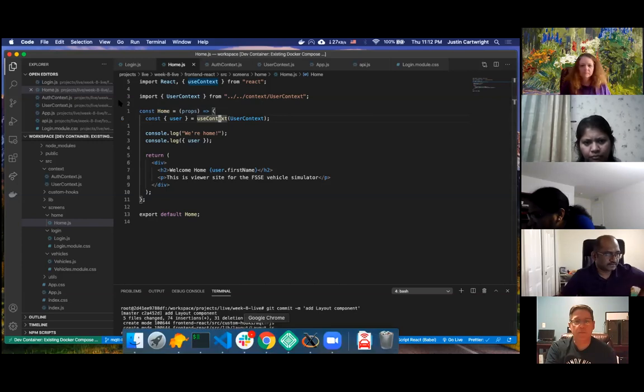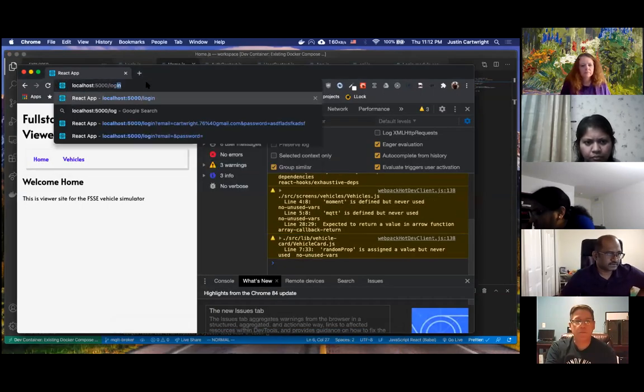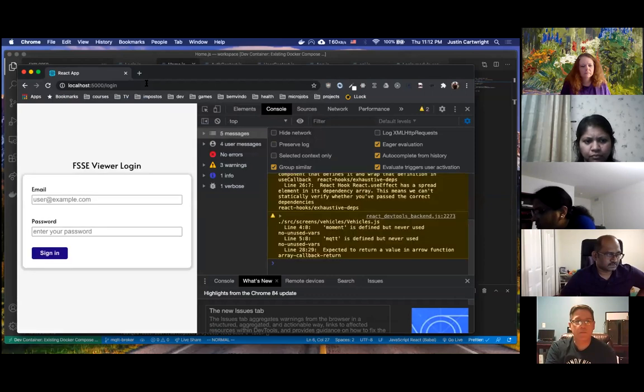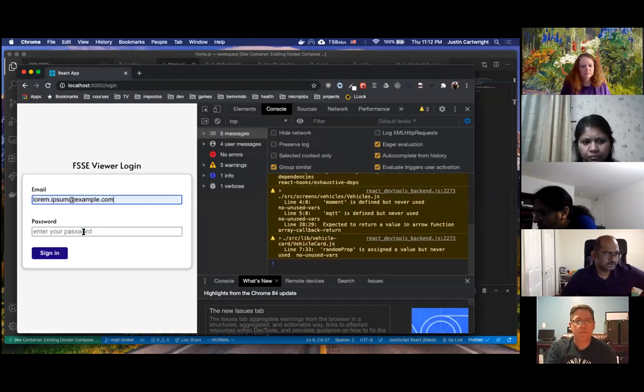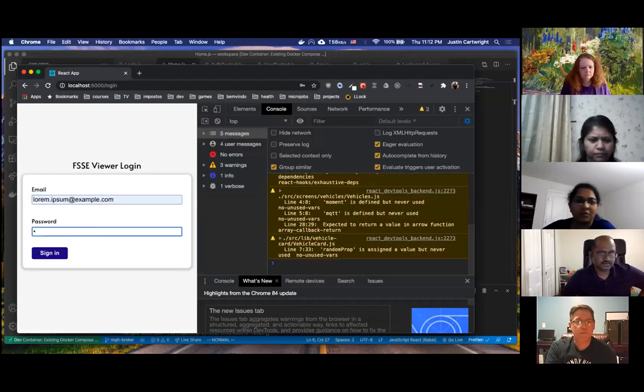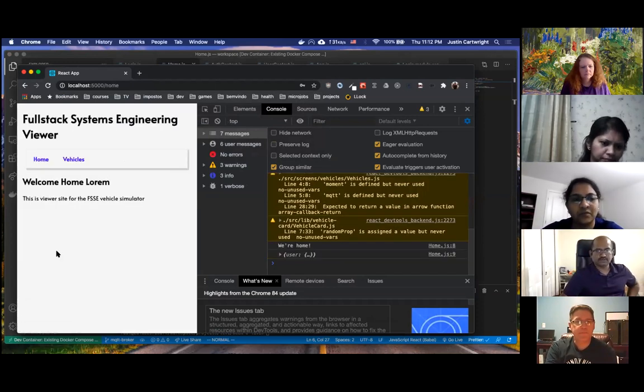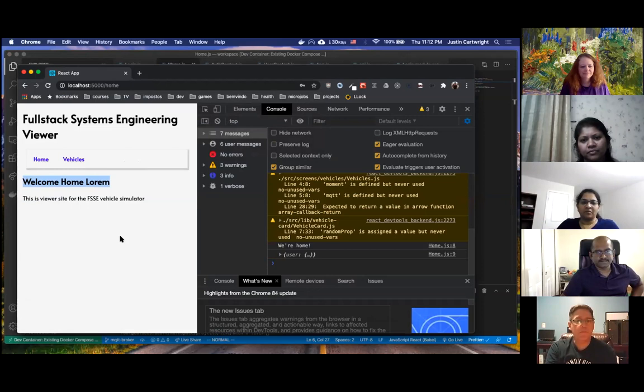Let's check it out. I'll go back to login. Right, add our lorem ipsum. There you go. Just like BJ said, welcome home, lorem. And we couldn't have done that before without actually being able to store that user info there on the context.